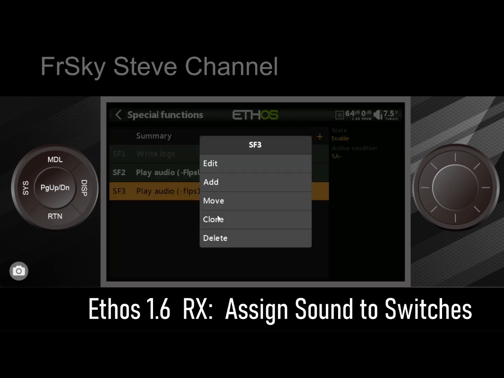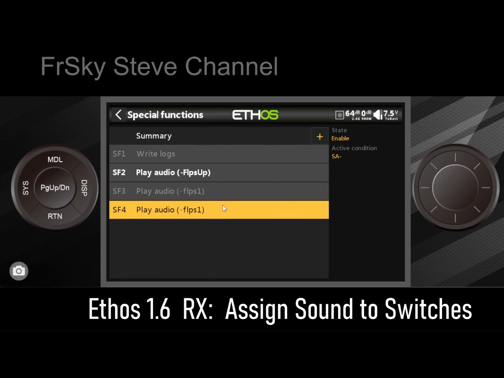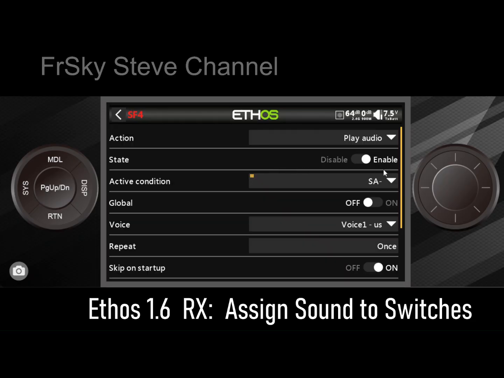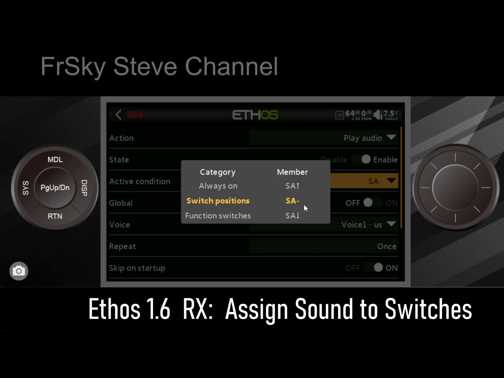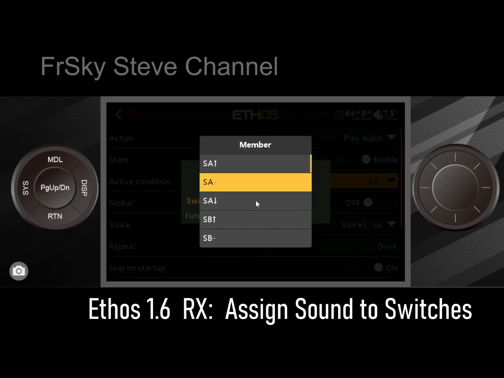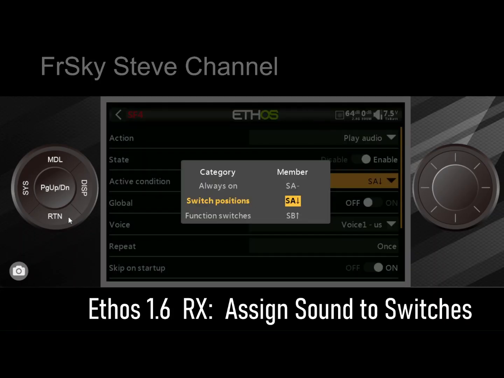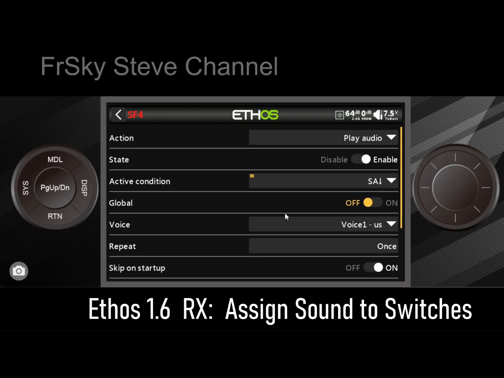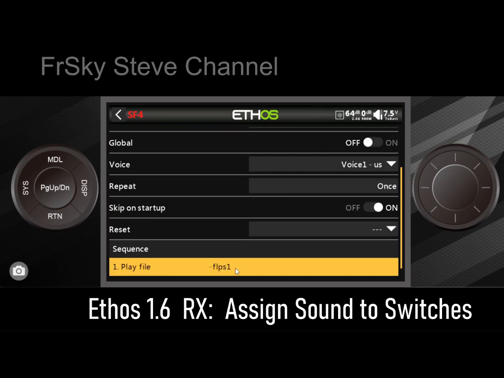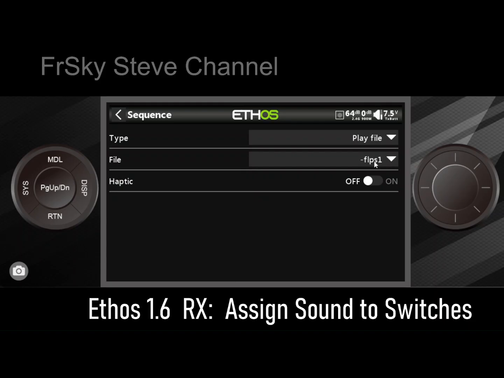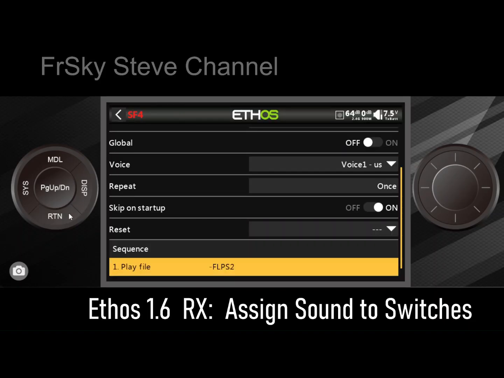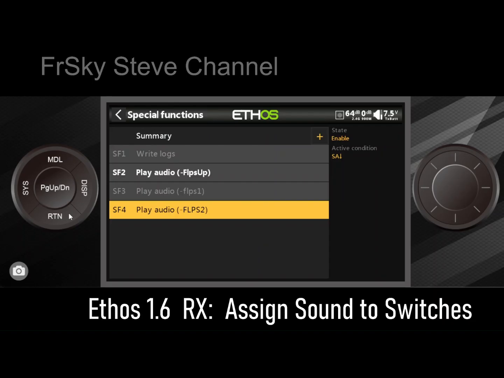And I'm going to clone this one again. And this time I'm going to go and edit. And instead of switch A middle, guess which one it is. You're so smart. Of course, switch A down. And I'm going to go down here, edit and go into flaps 2. So what will happen is if I set this up right: flaps 1, flaps 2, flaps 1, flaps up. Calls out all the voices.